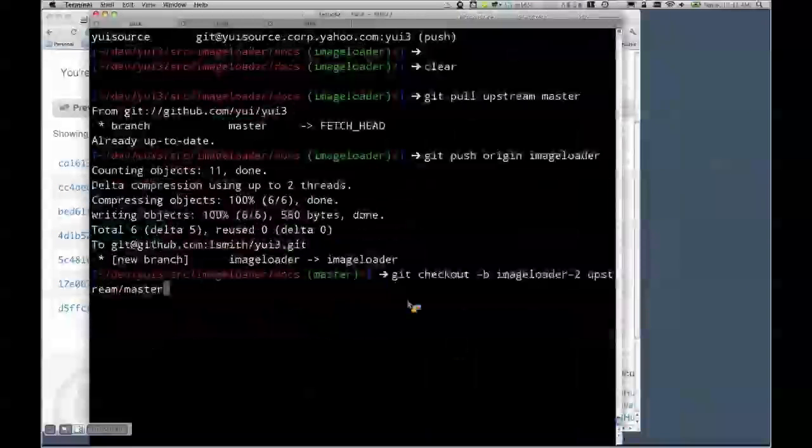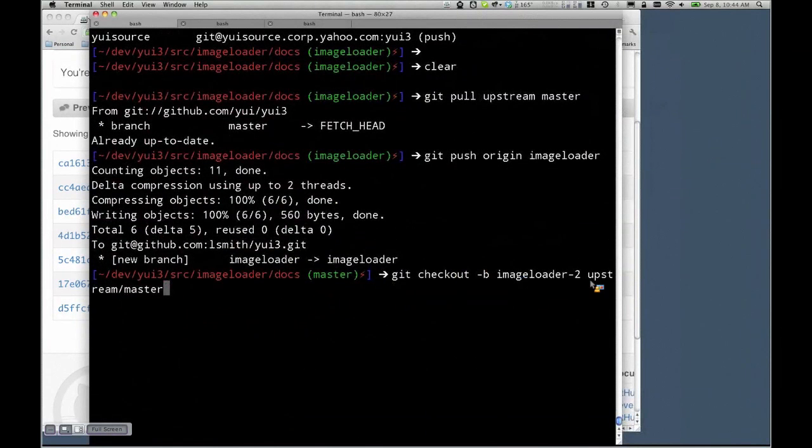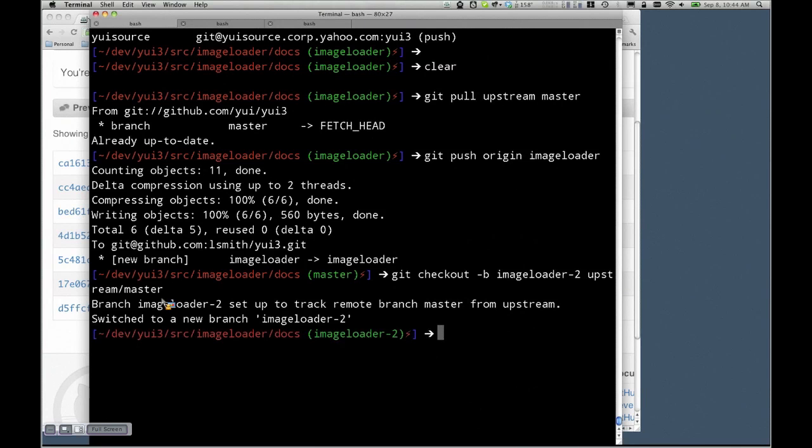What's happening? All right. So, yeah, sorry about the resizing there. So this is important. We've been using push origin space image loader. And in this case, when we're creating a branch with checkout, naming it this, we're basing it on something else. So in this case, we're actually using upstream/master, right? So not a space, but a slash. Yeah. And that's set up to track the remote branch.